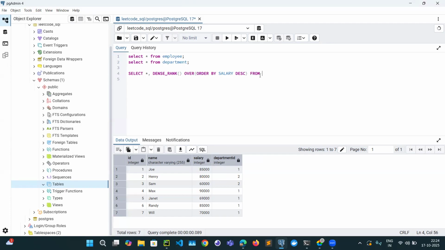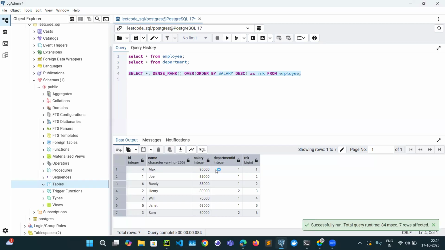Let me show you first, from employee, as a rank. This is wrong anyway, but I'm showing you. Here you can see 90,000 is the top one, then 1, 2, 3, 4, 5, 6. We assigned some rank, but we need to assign the rank based upon the department. So we will just add one more condition, partition by department ID. That's it. Now if you run it, you can see all the department one rows come together and department two rows come together.